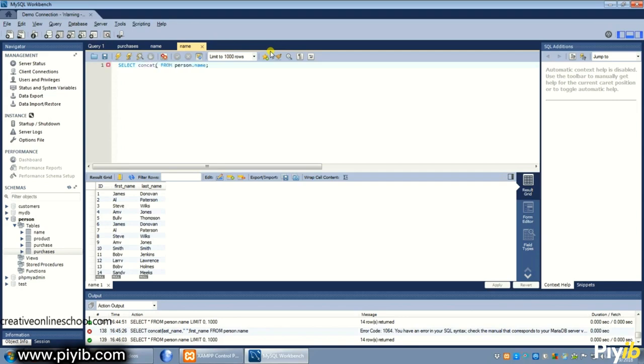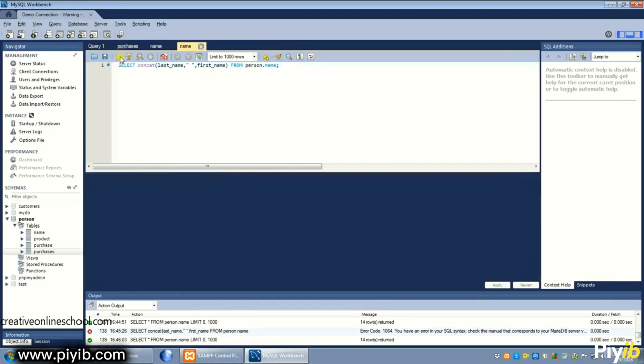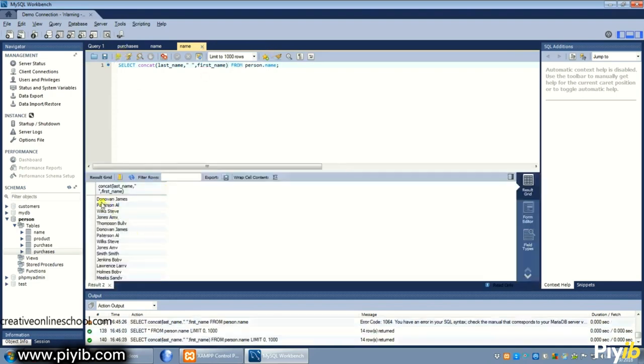We open this up and we'll type last name, because that's what we want first, comma. We'll put an empty space here so that there's a space in between, and we'll enter another comma, and then we'll do first name, and we close it. So now when we run this, we're getting Donovan James as one field.